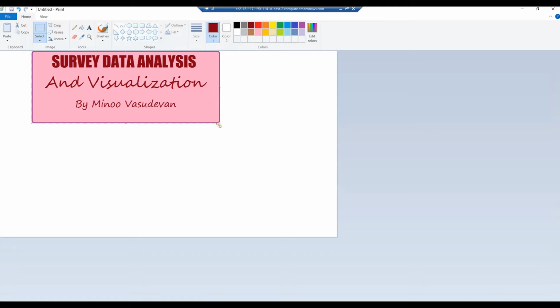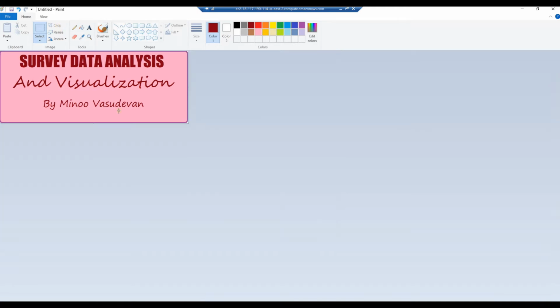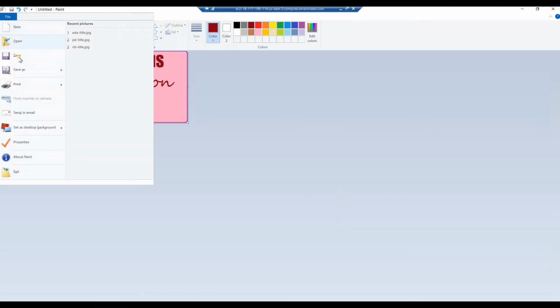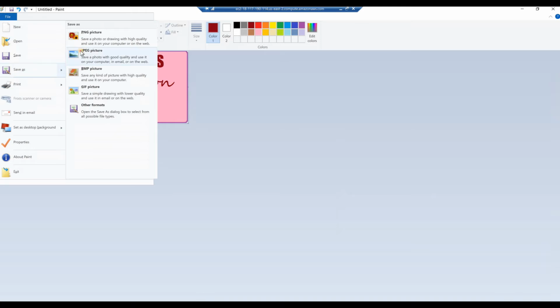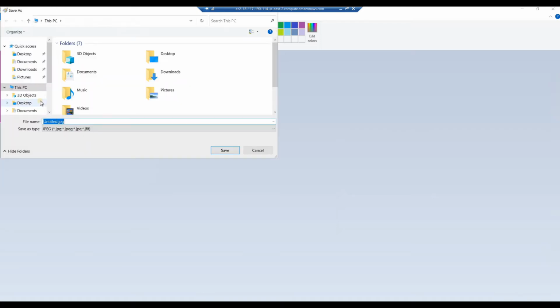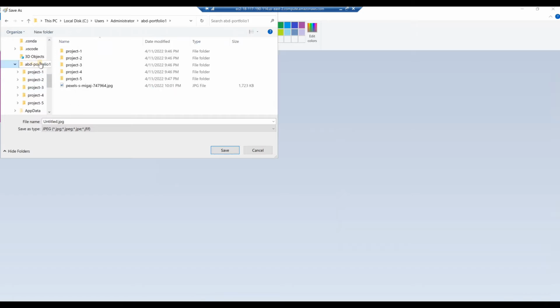Click on Crop again. Click File, Save As, JPEG Picture. In the Save As File Explorer window, navigate to Folder Users, Administrator, ABD Portfolio 1. If subfolder Project 6 does not exist, in the right pane, right-click and select New Folder. Name the new folder Project-6 and press Enter.